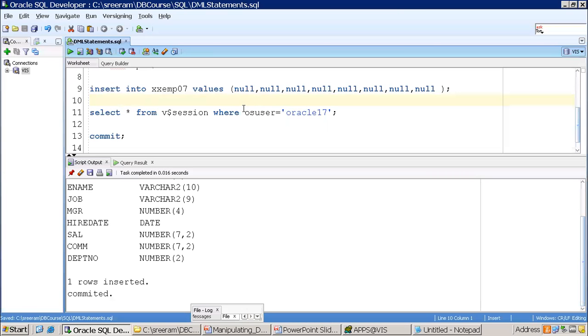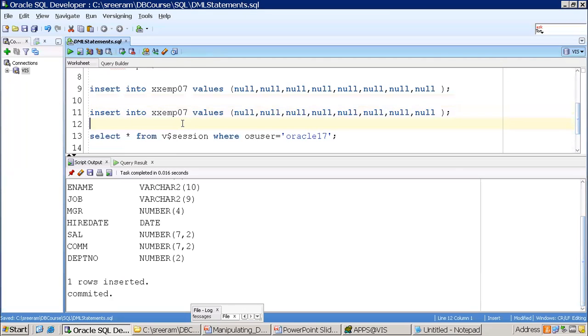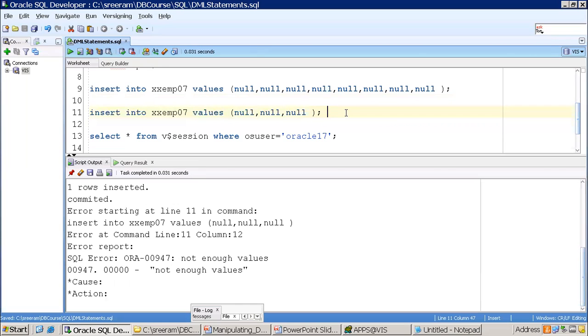Okay, now let us try to insert only a few columns. I want to insert only 3 columns. Which columns? Let us say I want to insert only 3 columns, and I don't want to insert the remaining columns. Then see whether it works or not.